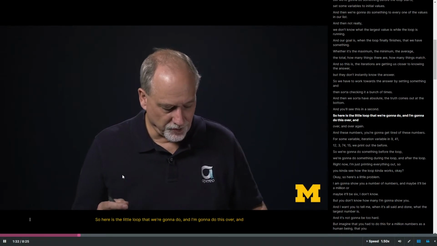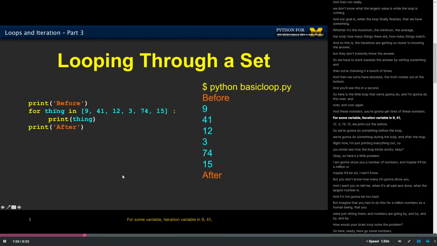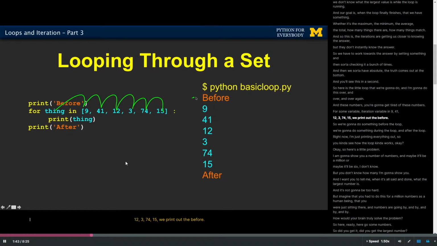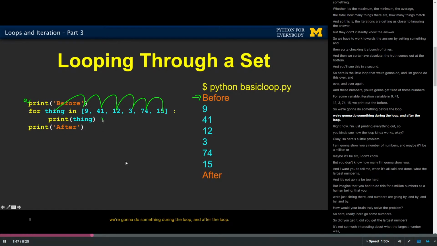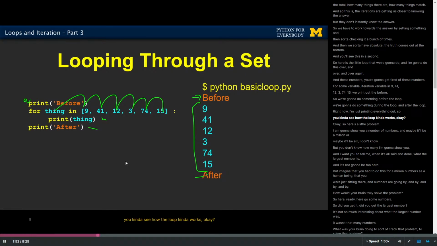So here's the little loop that we're going to do, and I'm going to do this over and over and over again. And these numbers, you're going to get tired of these numbers. For some variable, iteration variable, in 9, 41, 12, 3, 74, 15. We print out before. So we're going to do something before the loop, we're going to do something during the loop and after the loop. Right now, I'm just printing everything out, so you kind of see how the loop works, okay?